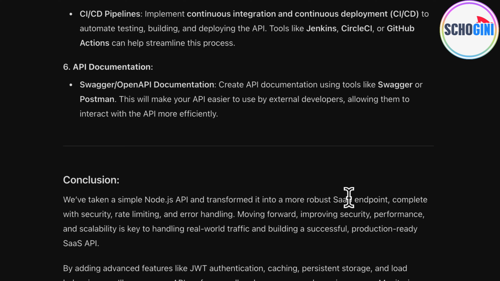6. API documentation. Swagger/OpenAPI documentation. Create API documentation using tools like Swagger or Postman. This will make your API easier to use by external developers, allowing them to interact with the API more efficiently.